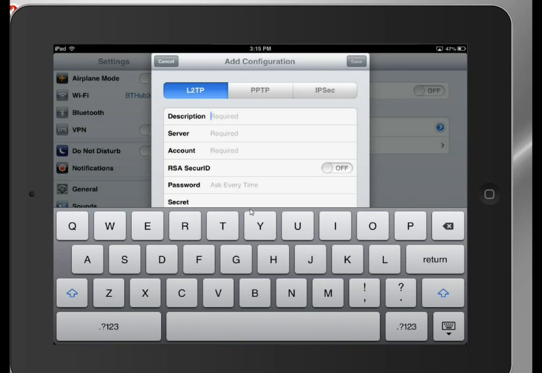Okay, you just basically say add VPN, and we come to this screen. Now we need to stay in the L2TP. Don't bother about the other sections, you don't need those. We're going to set up a UK VPN, so I'm just going to put UK VPN, so it appears in the list. Doesn't really matter what that is, it's just for you.